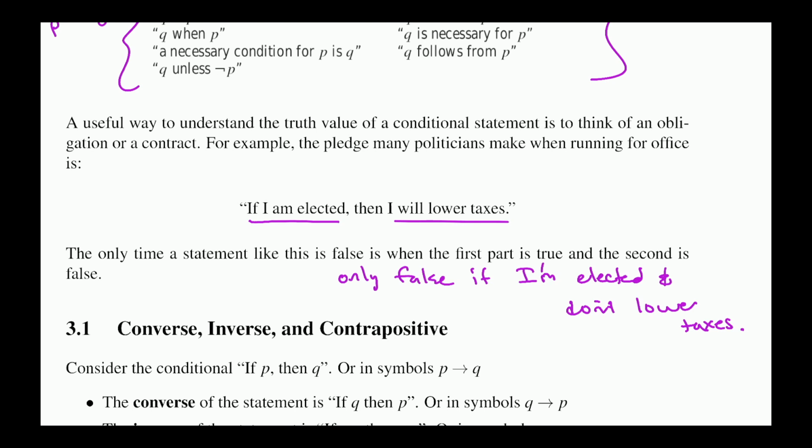Okay, and so that helps understand how a conditional statement works, right? Again, that's why if the first part is false, if I'm not elected, then the statement is automatically true because I never said anything about what would happen if I was not elected.